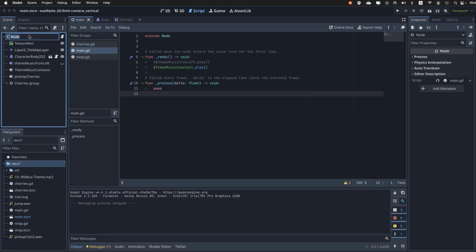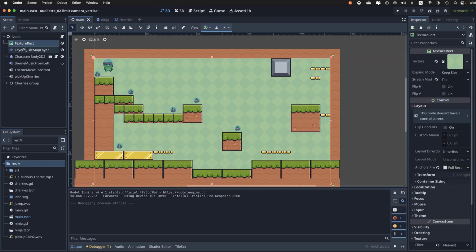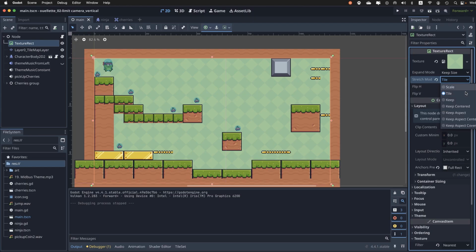We've got our main node, and it's just a generic node, so that we have no limitations for access to node features. And then all the children of that main node, that root node, is the background. So let me click over to 2D here. So we've got the background. It's a texture rect node. And you just add the artwork over here into your file system, and then it gets dragged in here. And I have the stretch mode set to tile.